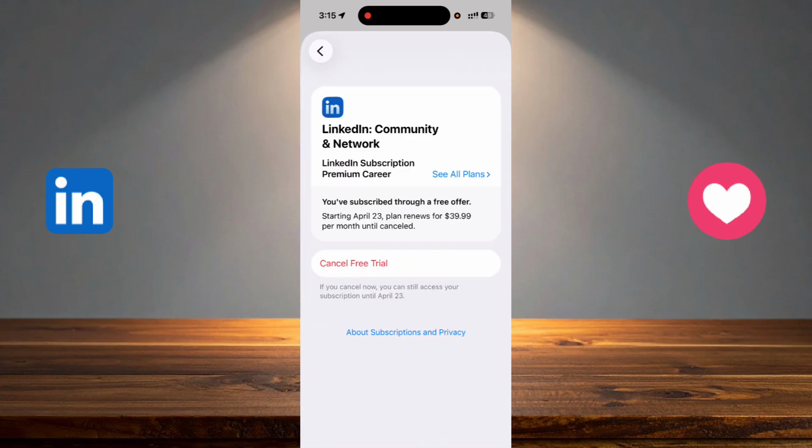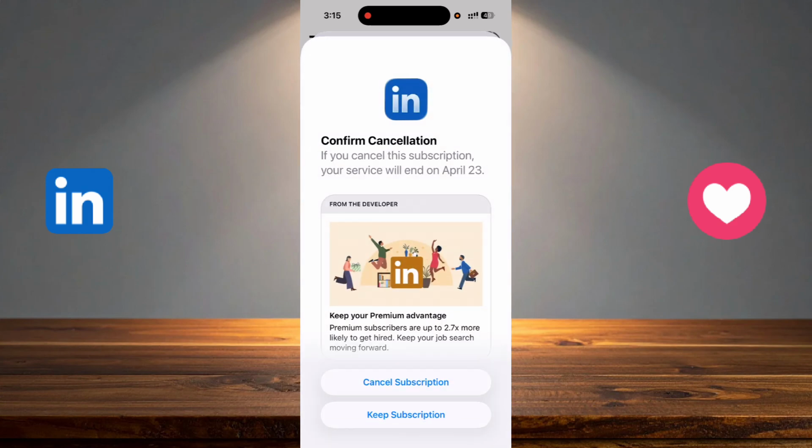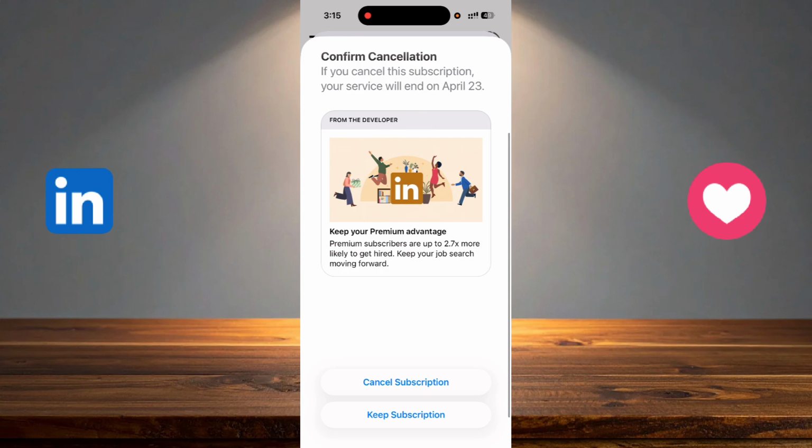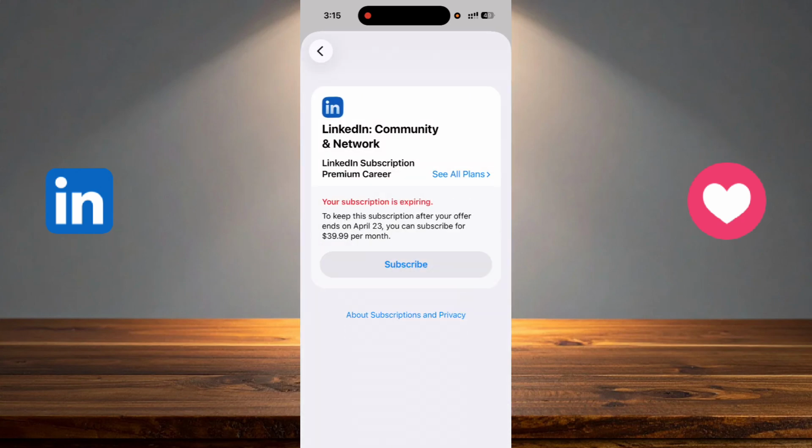And here, click on cancel free trial. And after that, click on cancel subscription. And as you can see, the subscription is already canceled.